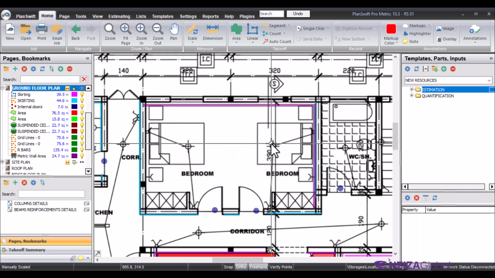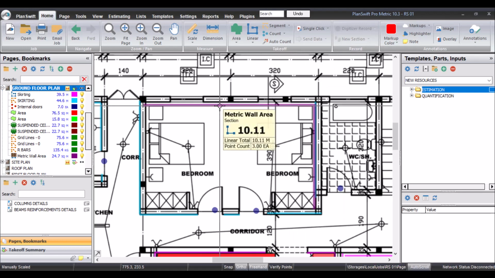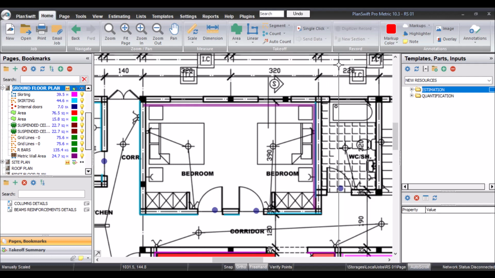So we've covered most of the features and basics of the takeoff. We've covered the records, how you can do the digitizer records, the new section, and how to select a new section. So the takeoff and the record part is done. In the next lecture we're going to have a look at the annotations, and then we go to the tools.